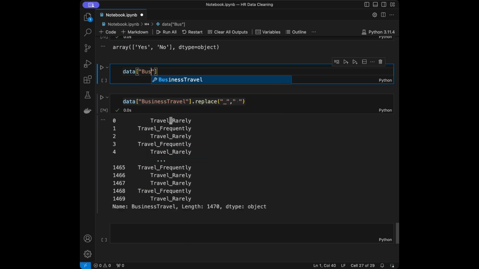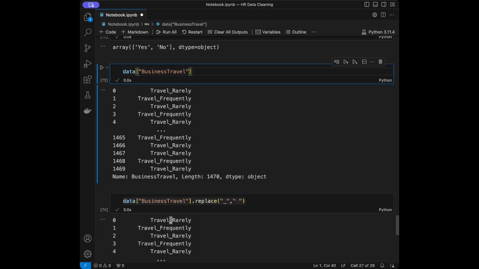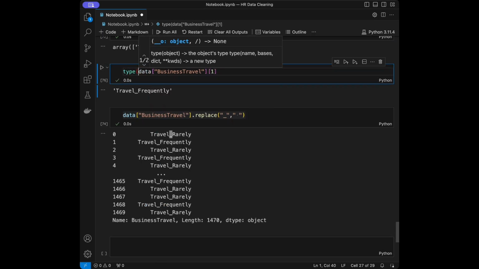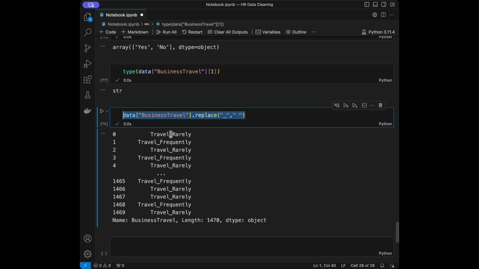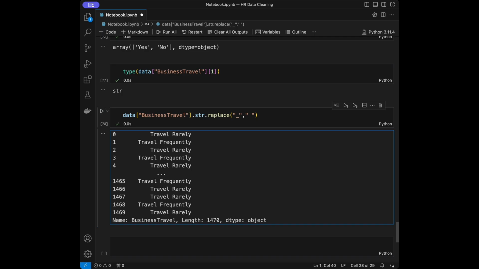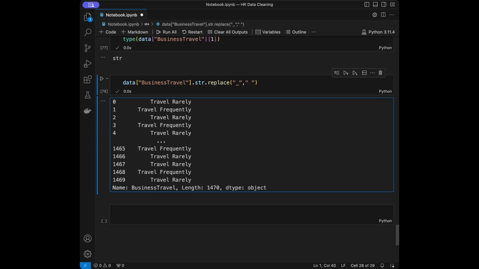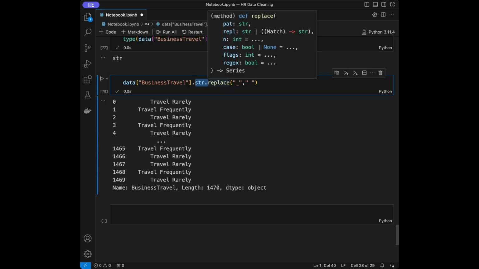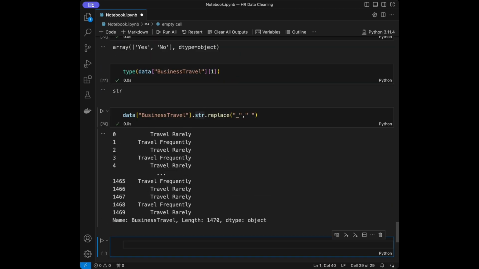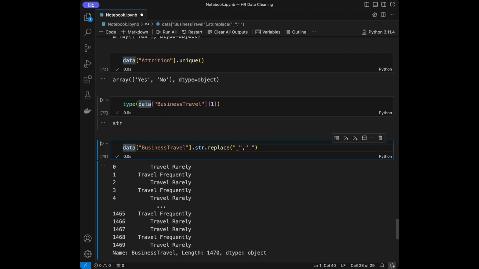I will say business travel, select the first index, and say type in here. Let's check if it's a string or not. So it's a string, so maybe we can use string.replace, and now it's in here. Great. So you can just use .str.replace. It didn't happen at the first place since we selected the column and used replace directly, not from string.